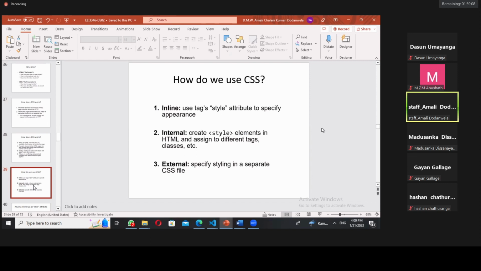Inline meaning you're using a tag. What is that tag? Style. We have used, right? So style tag. So style tag is using the style attribute. So use a tag style attribute to specify appearance. That is one way of giving the styles, cascading style sheets.